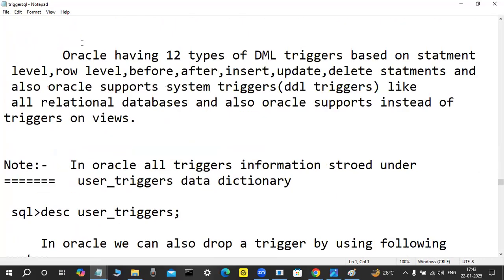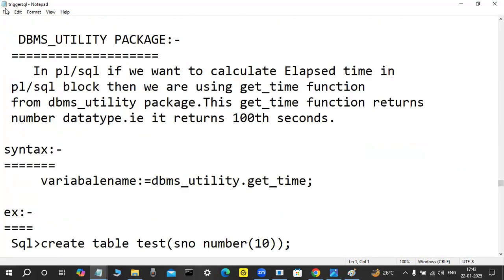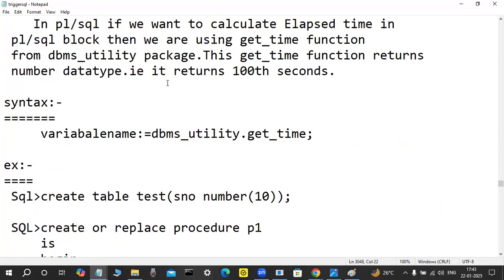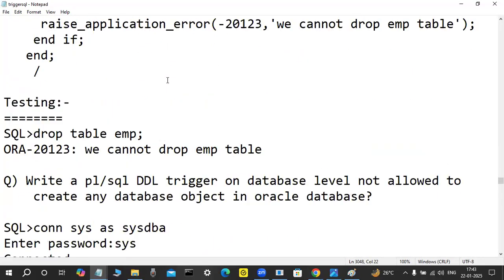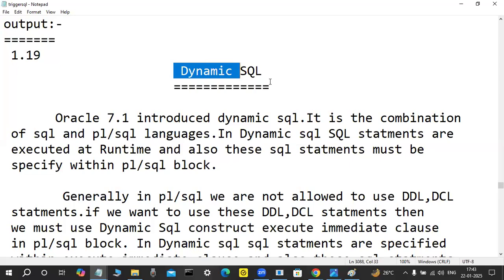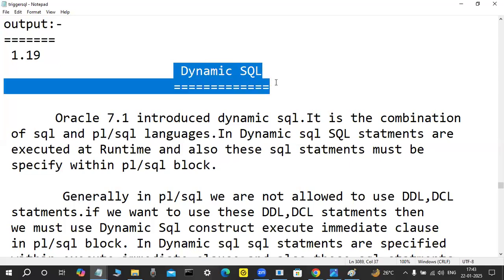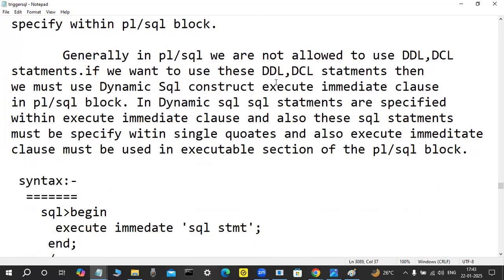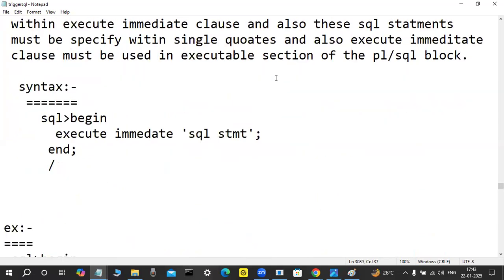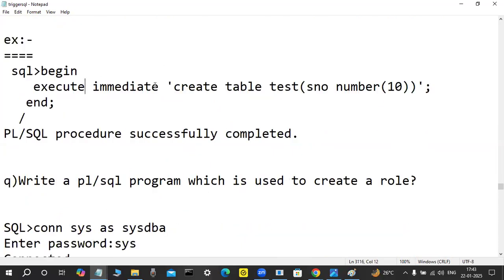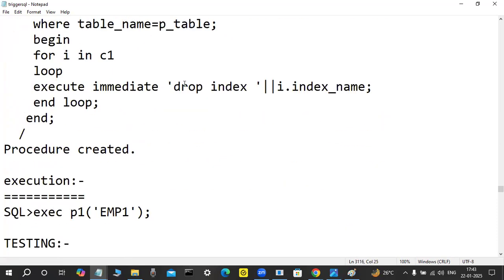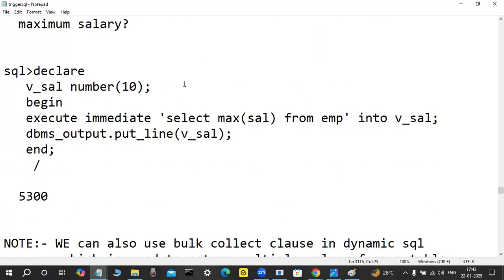Yes, some special types of packages are there on the project side. These types of things we are learning. Now again, dynamic SQL is there. That is an extension of PLSQL. Some drawbacks are there in PLSQL, some concepts we are unable to use. In that case, in dynamic SQL we use the execute immediate clause. Through that, how we drop all the indexes at a time.